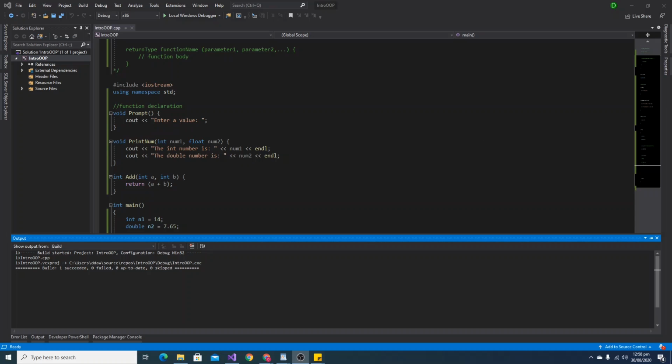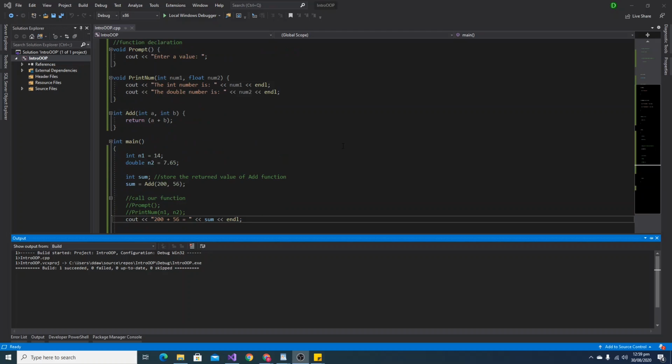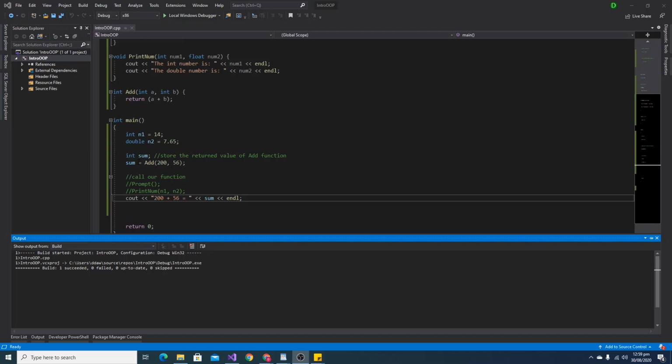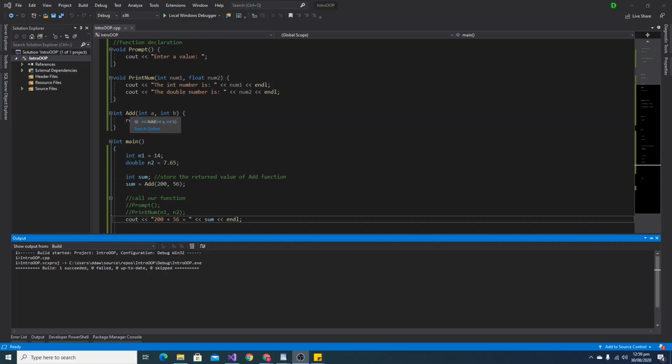So what is meant by the function prototype? The prototype simply provides the compiler with enough information about the function name and its parameters. So then we can use this signature to call our function before the function is actually defined. So you see here, we call the function add, but it is defined after.